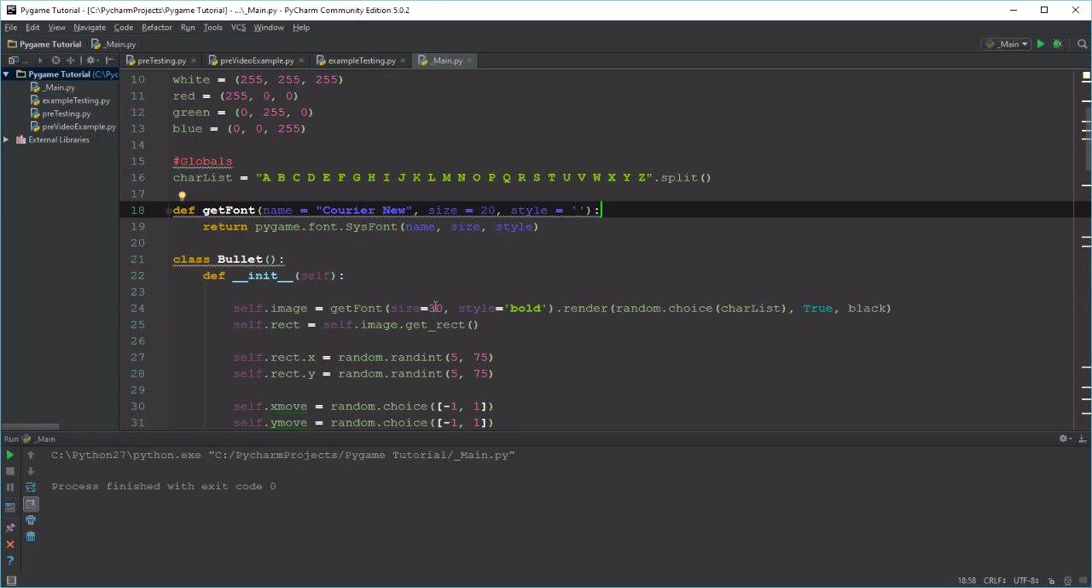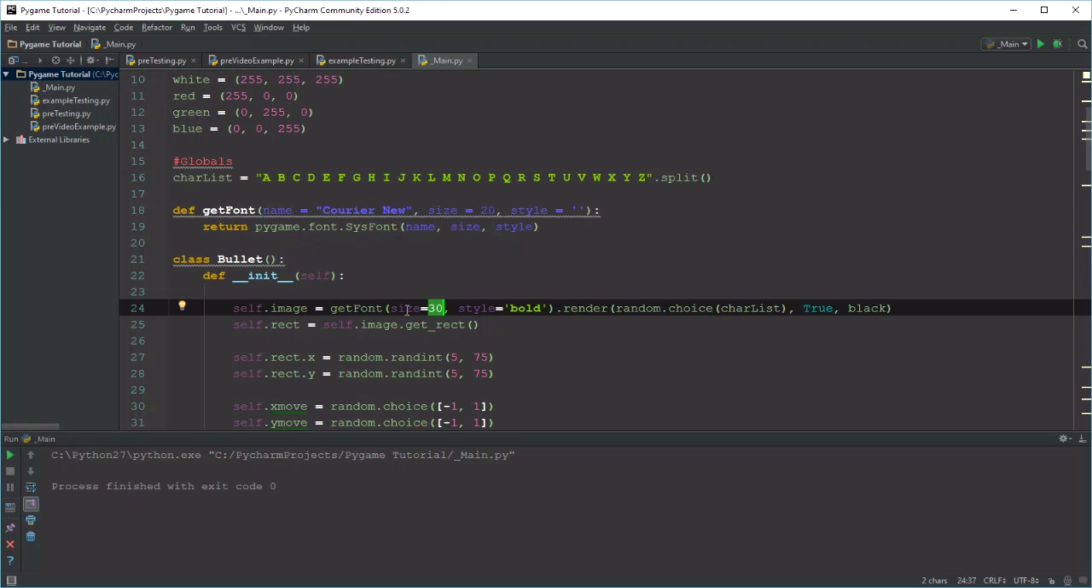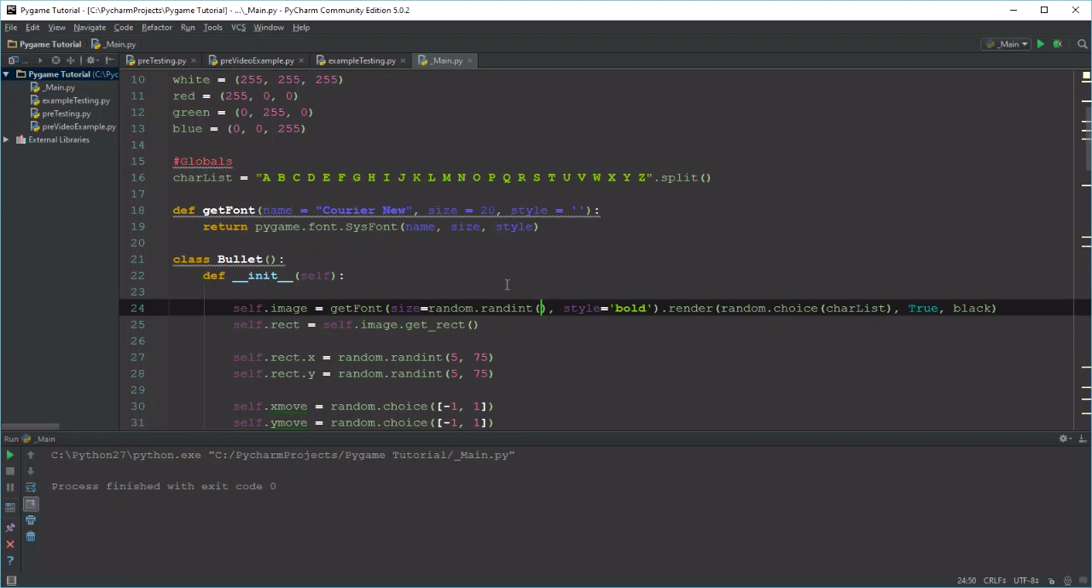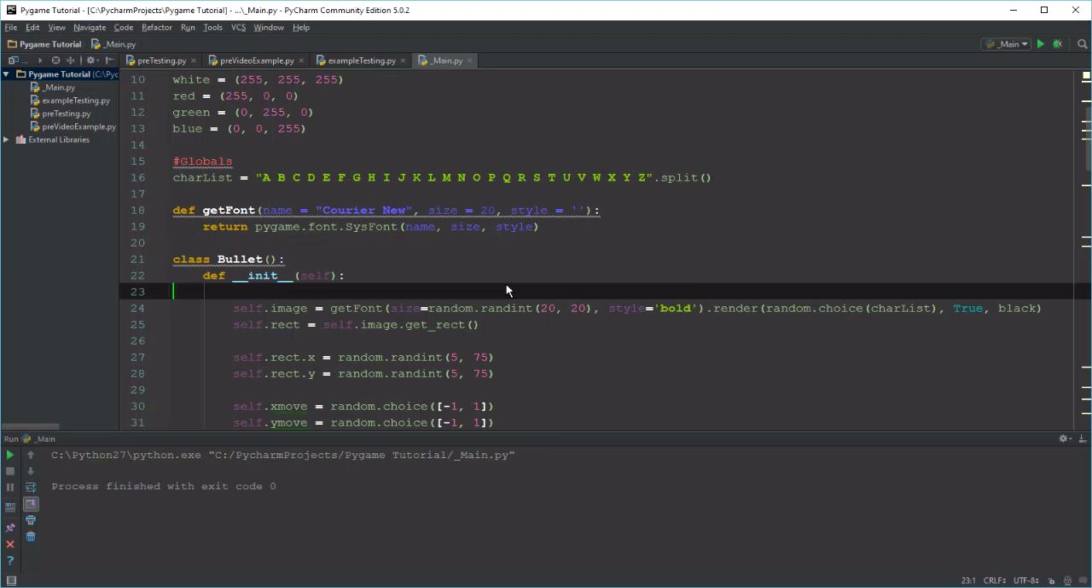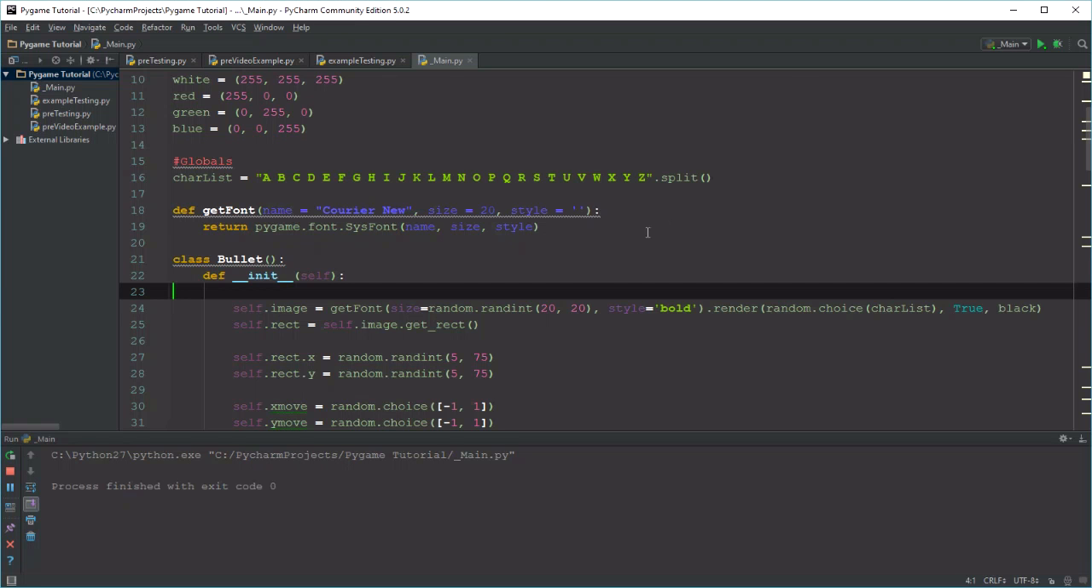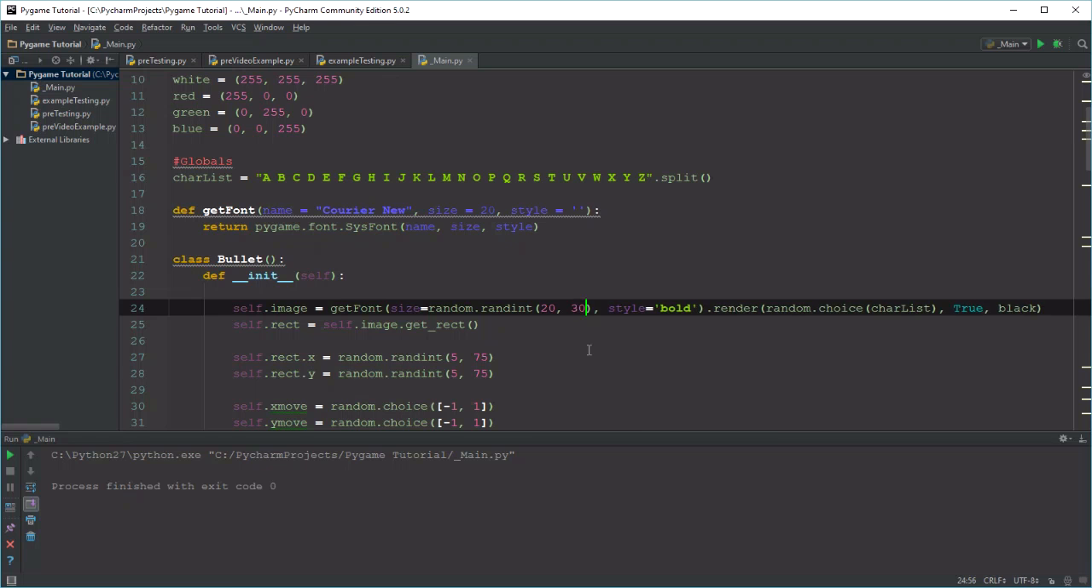So let's see. We could also change up the size, because when we do image.getFont, we give it a size. We could do a random int. randint from, say, we want this thing to be maybe between 20 and 30. And then when we go to run it, we'll notice we have varying sizes of these letters. So I'm actually not seeing any 30s. They all look like they're 20. Oh, 20 to 20, that's why.